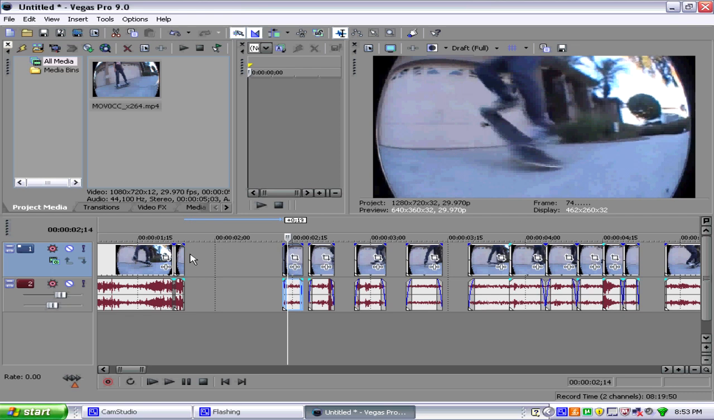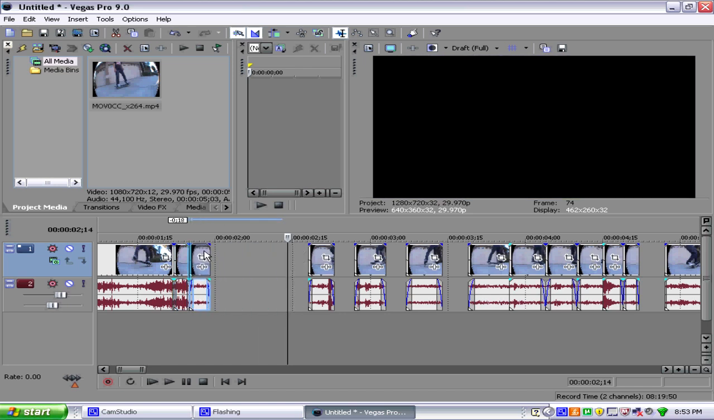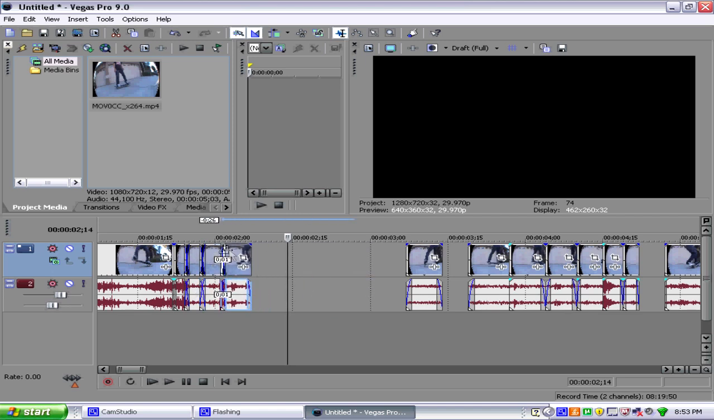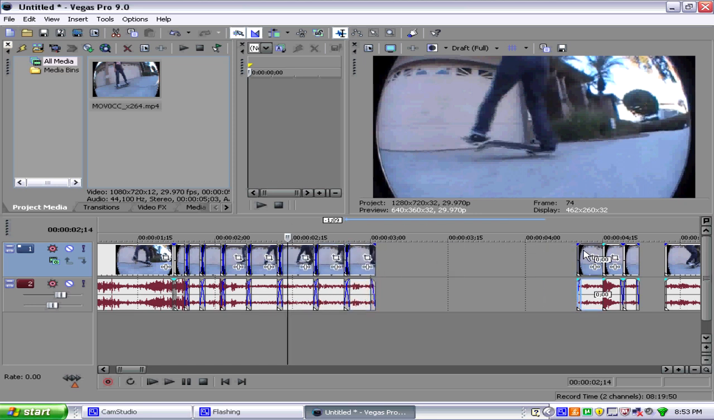and then 1. Alright, now that you have these, take this clip right here, drag it over, and make sure it's overlapping the first clip by 1. So this says 1 right here. Do that with each clip, over 1. Make sure it's only 1, and do that for each clip.